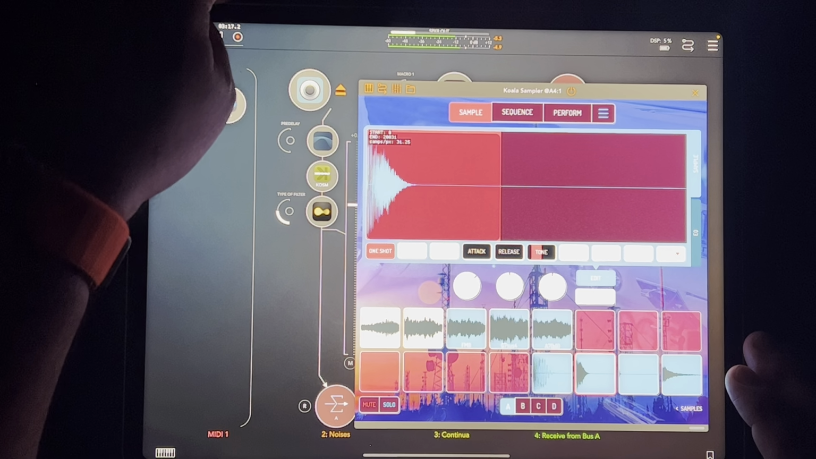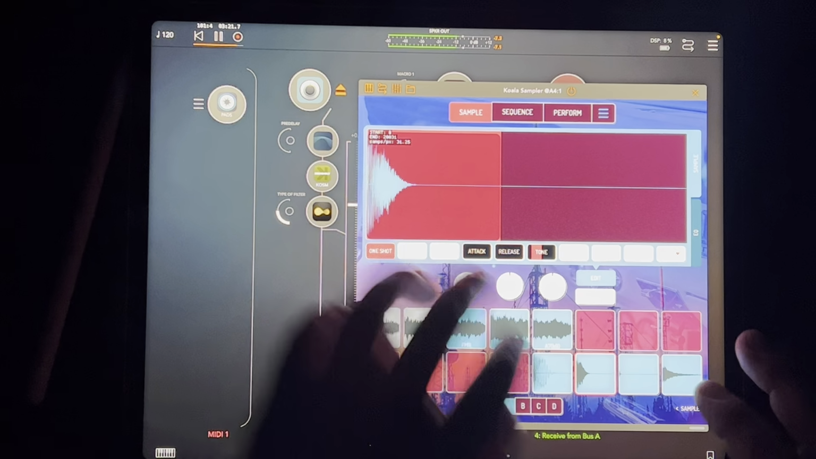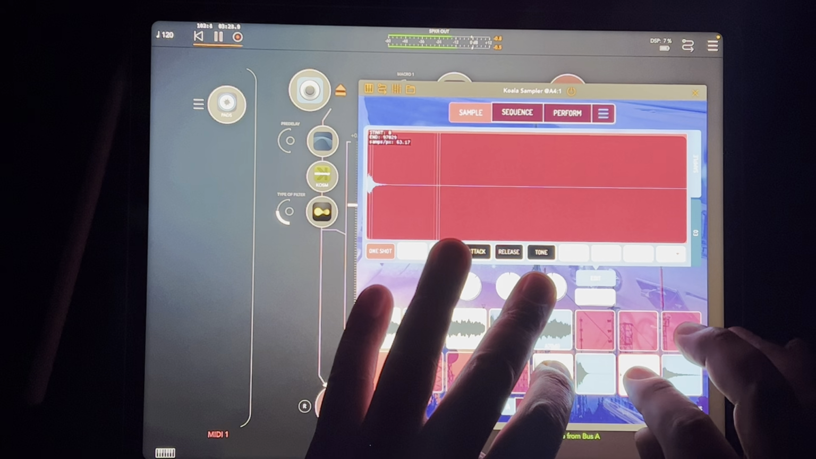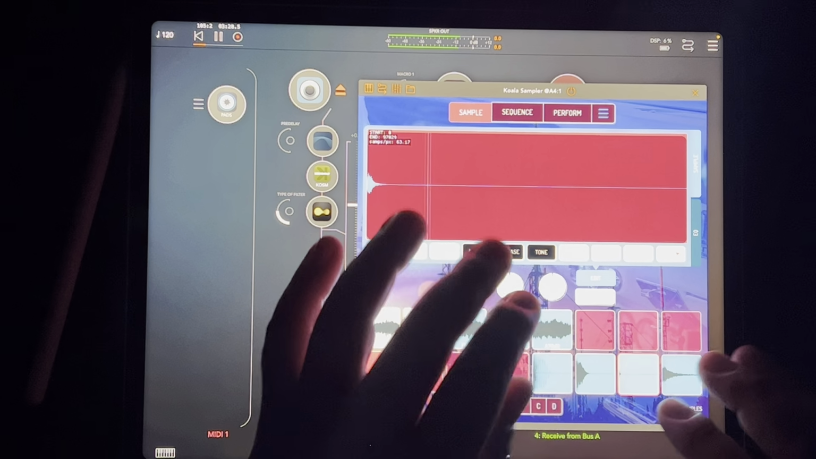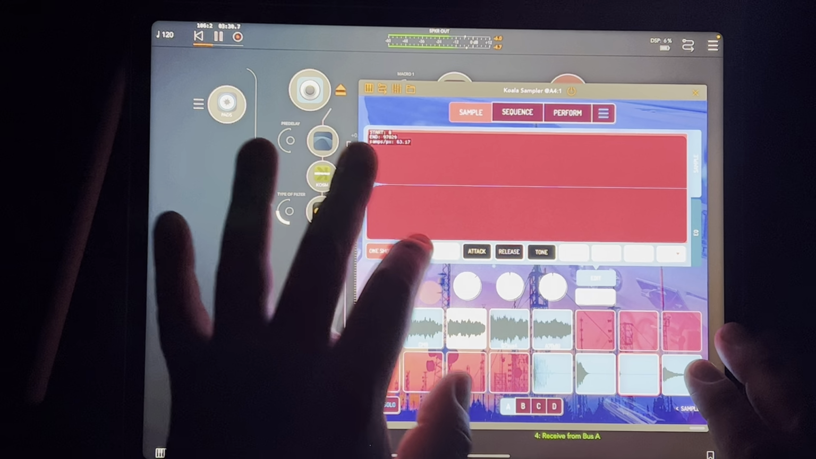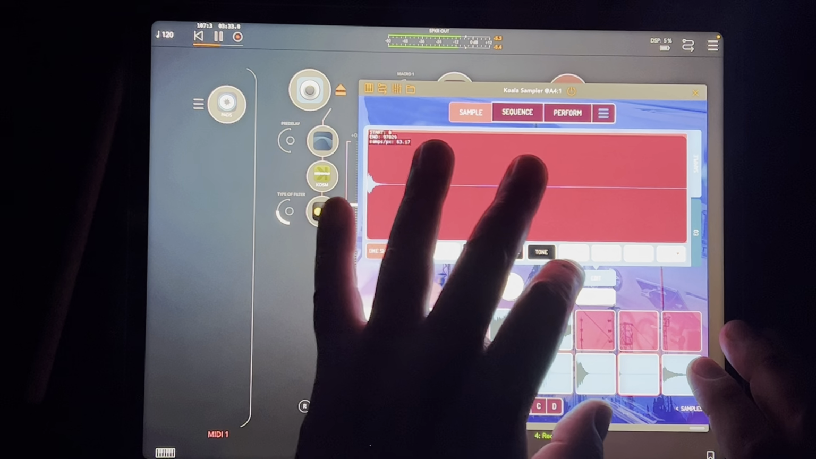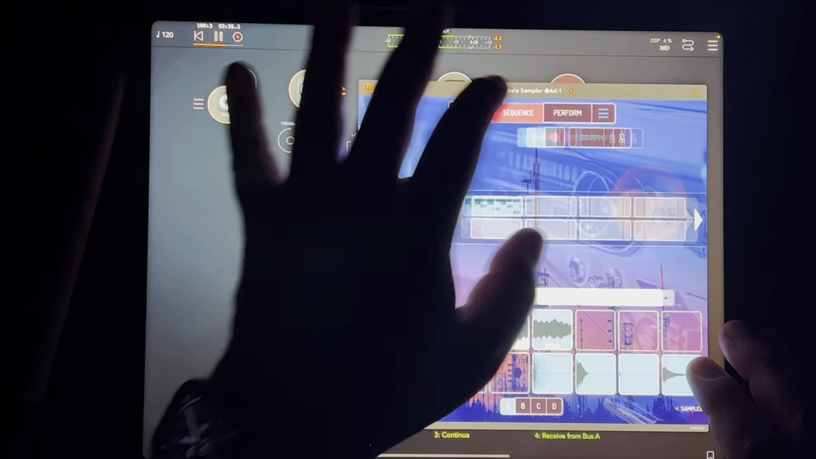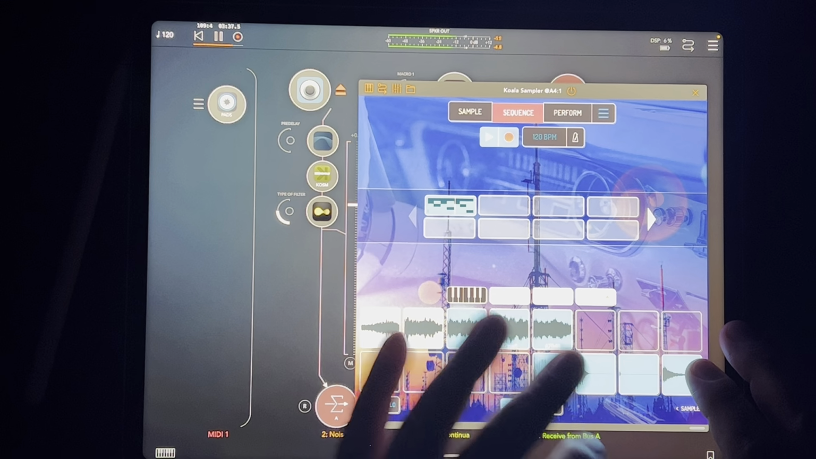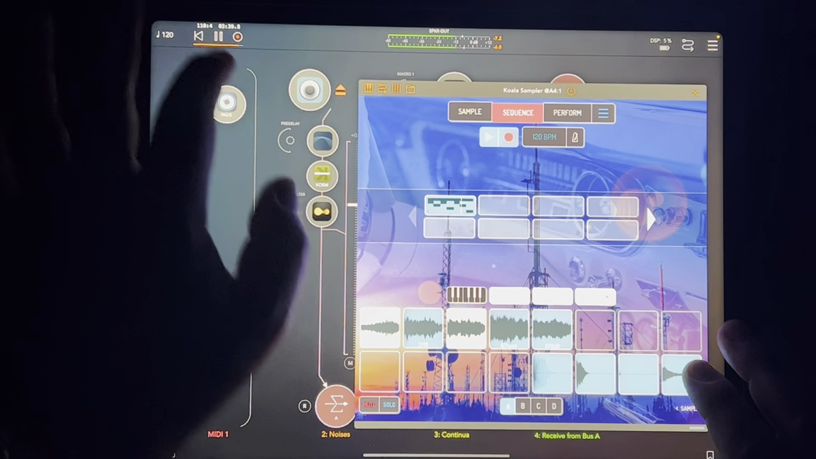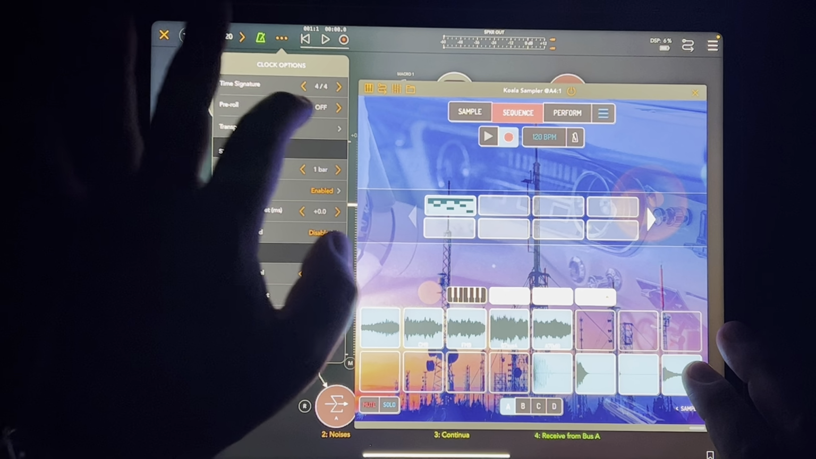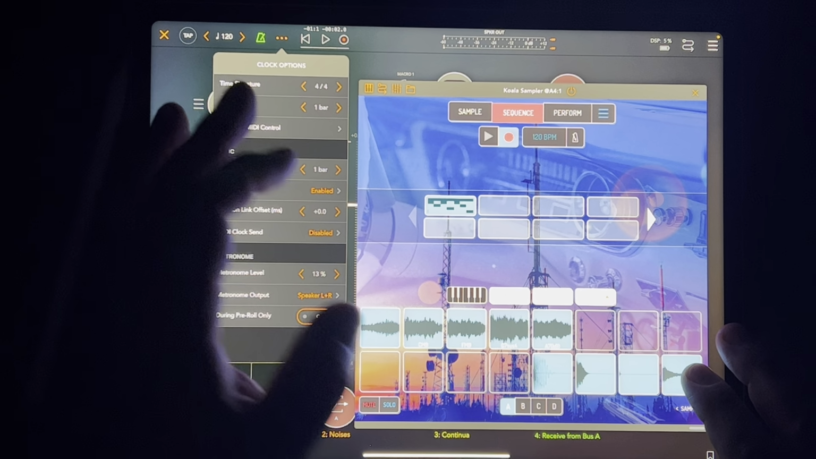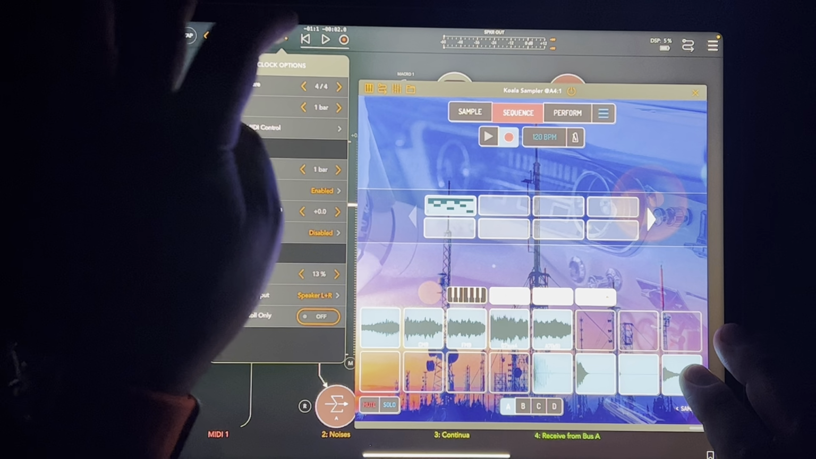I'm barely hearing this, so I'm gonna turn it up a little bit louder. All right, so turn the record on. I'm gonna see if it'll work on this iPad. I'm gonna do a pre-roll. Sometimes it'd be off, so let's just try it.